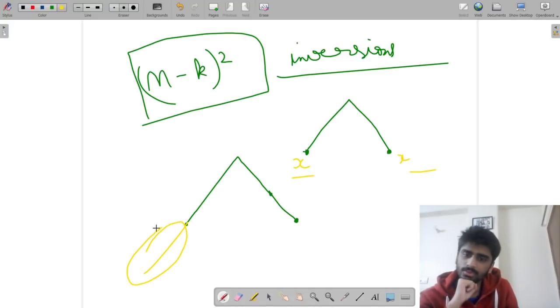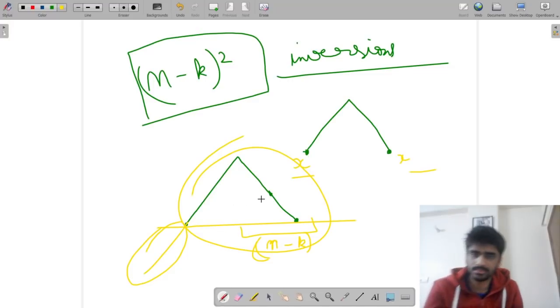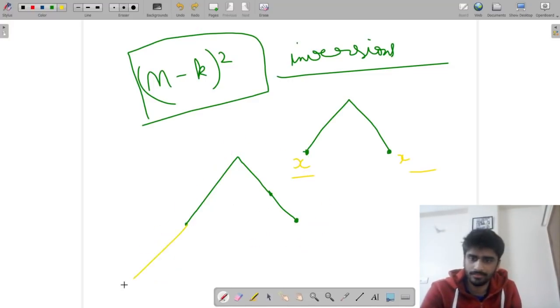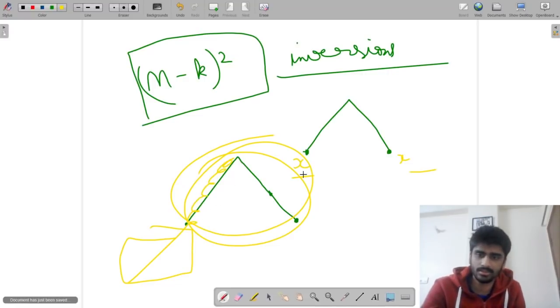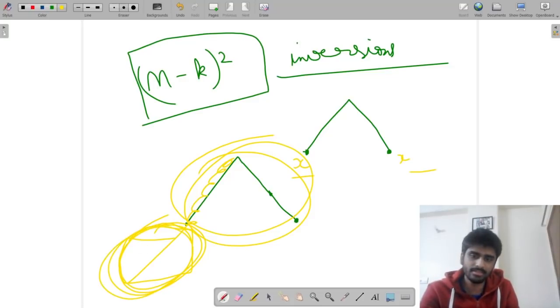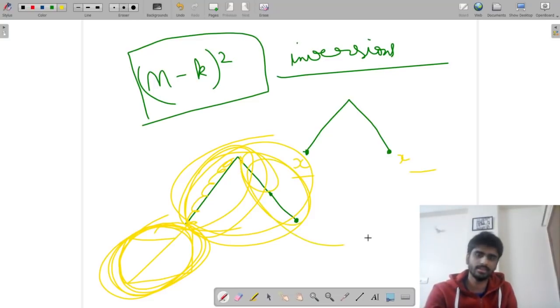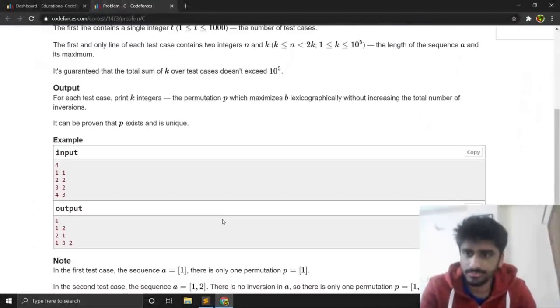This part gives no inversions at all. So all the inversions come from here, and if we have n minus k inversions here... sorry, wait a minute. This part gives no inversions, right? And the inversions here are constant. So we just have to sort these elements in the reverse order, and they should remain the same. So maybe till 2n minus k elements do nothing, and reverse sort these. That's all we have to do.